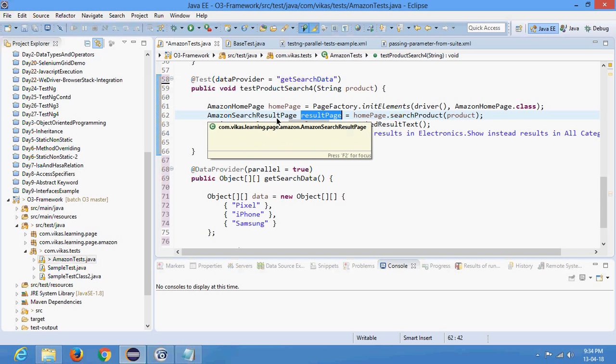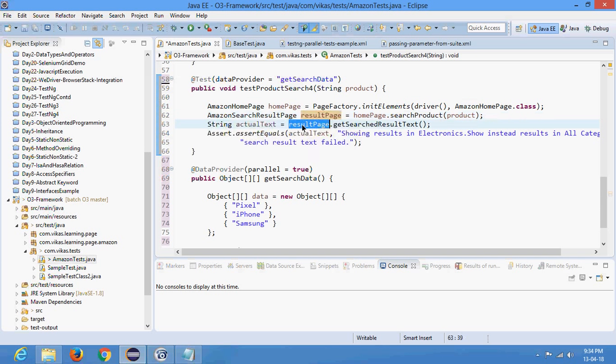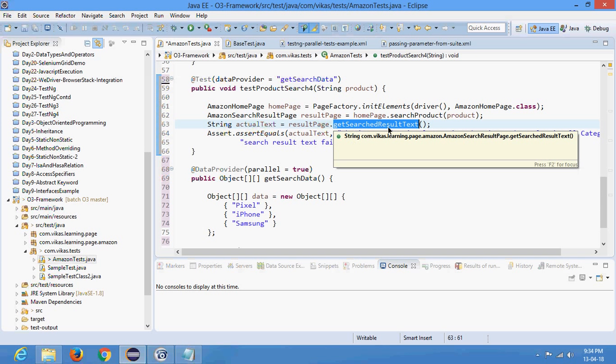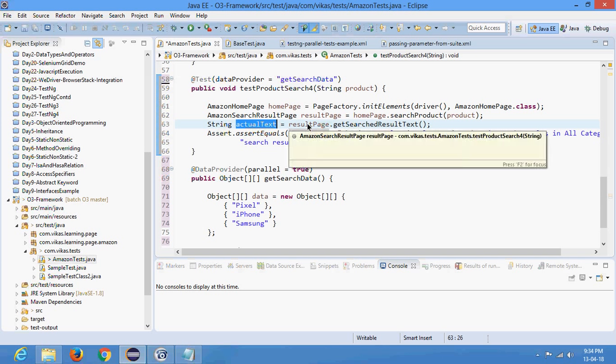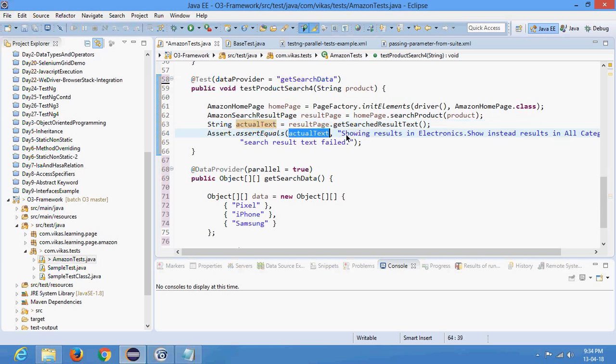I am taking this Amazon search result page object, and on the result page object, you can call further methods, whichever you like. So for example, I want to call getSearchedResultText. The search result text is the text displayed on the search result that tells me what exactly was searched. So I'm taking the actual search result text from the web page, from the page object, and comparing that actual text with the expected text. This is my expected text. So this was the test case in short, and the data provider annotation that we have is this.